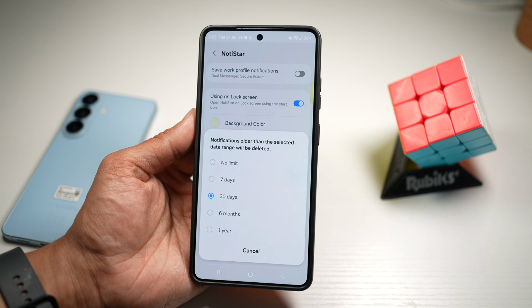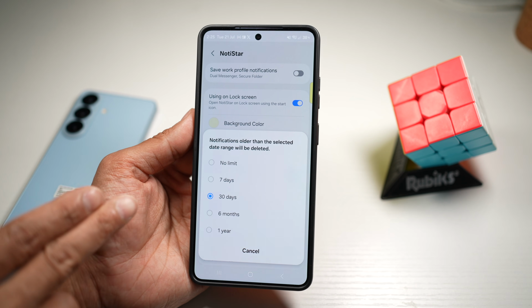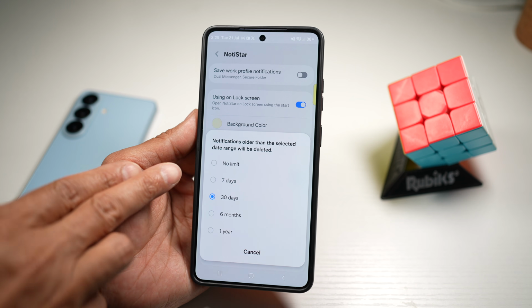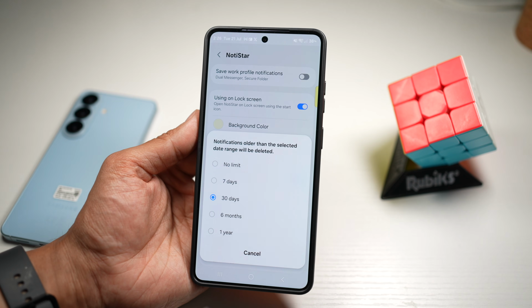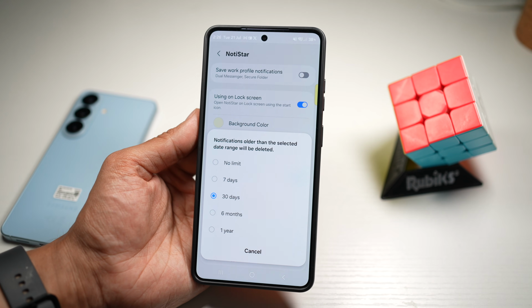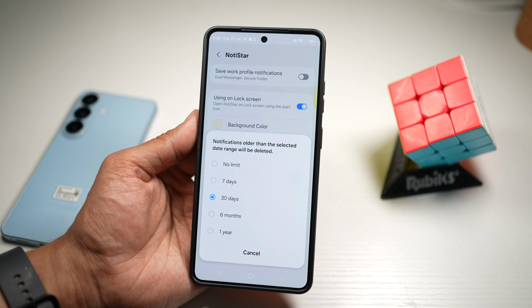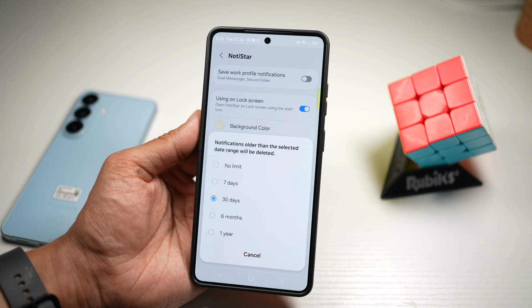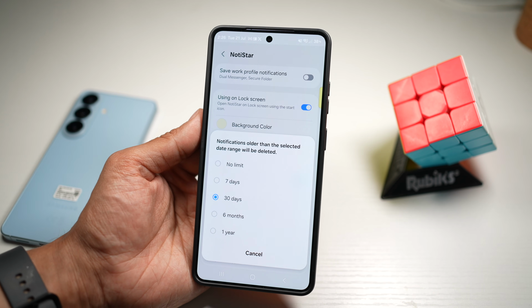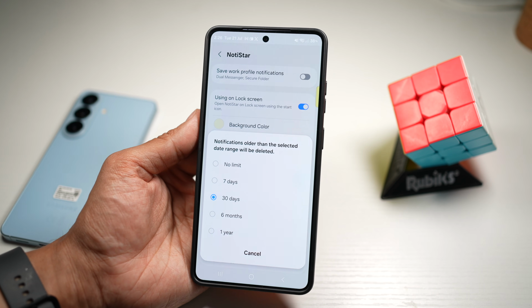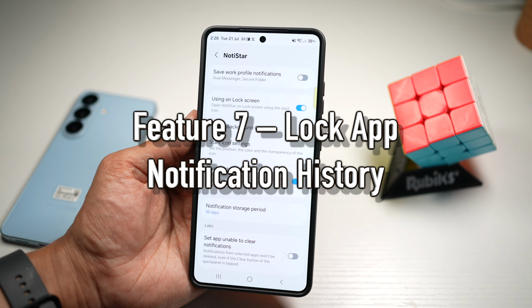Now, if you don't need such a long history, simply reduce the storage period to save storage or leave it for 7 days or 30 days. Personally, I recommend choosing a period that balances convenience with storage usage. So this way you have complete control over notification history, you have flexible storage options, and you can access important notifications months later.